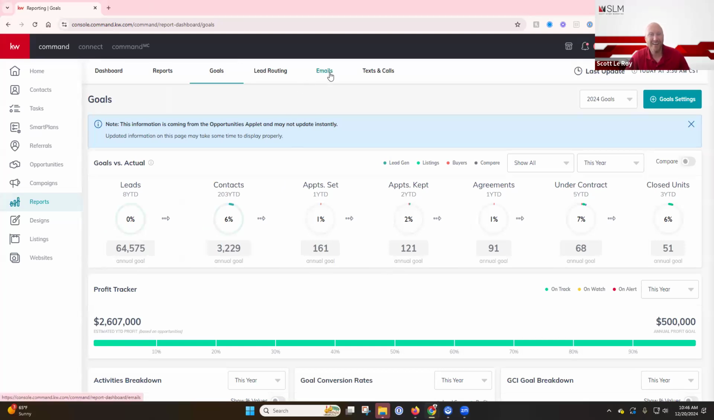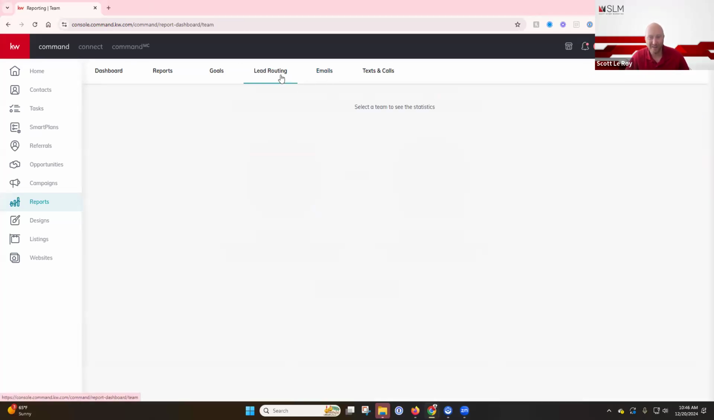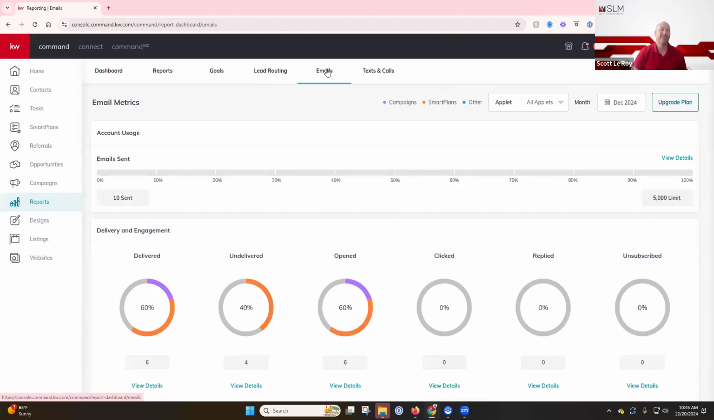All right, but then outside of that, we also have to have our lead routing on here. Oh, this is just for Teams, my apologies. Disregard that, you won't see that. Okay, but then we also have to have our email section. So you can see what do your email metrics look like on here, how many emails have been sent, how many have been delivered, how many were undelivered if it was a bad email address, how many have been opened or clicked on or applied or unsubscribed.